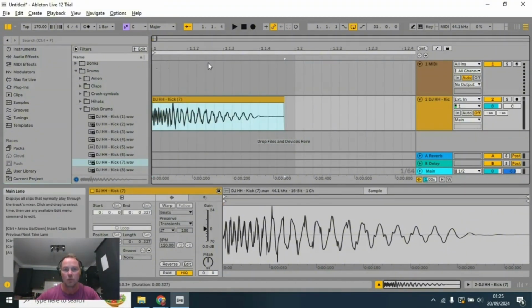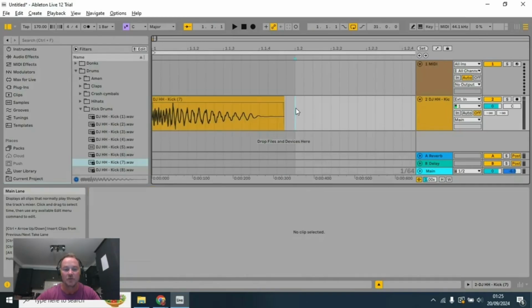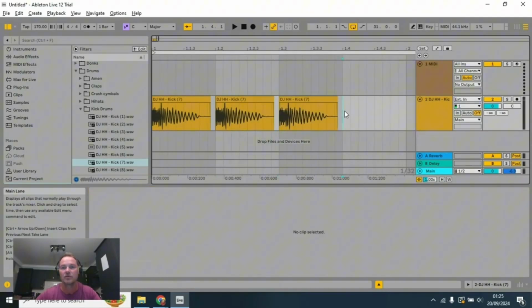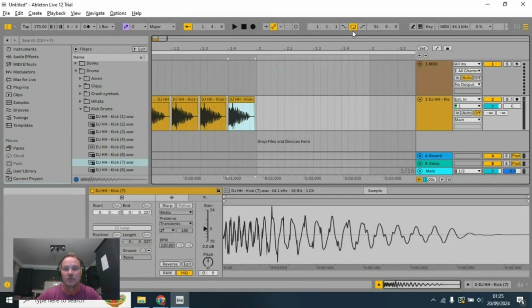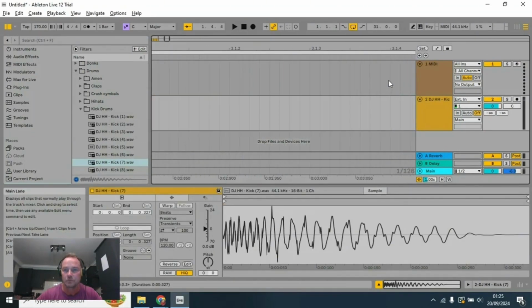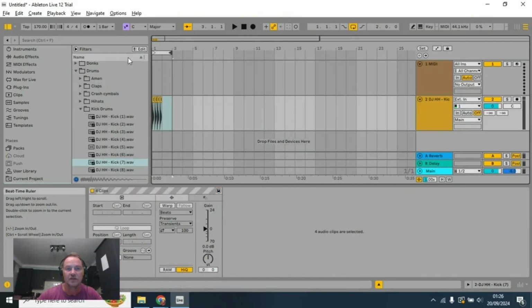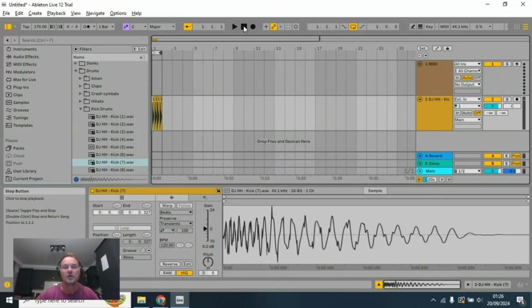Okay, so 1.1, 1.2, 1.3, 1.4. So what I'm going to do is just copy and paste, Control and C, Control and V: first one, second one, third one, fourth one. Now we've got this loop function here. If we zoom out, what we can do is loop it and have a listen to what we've just done.